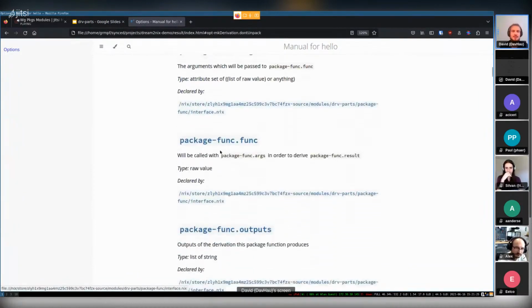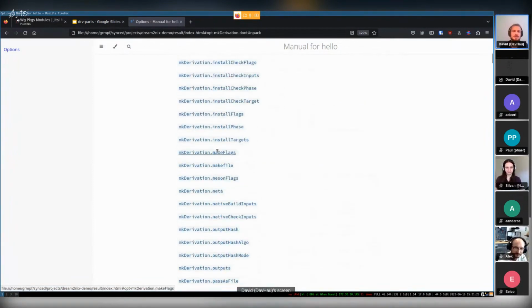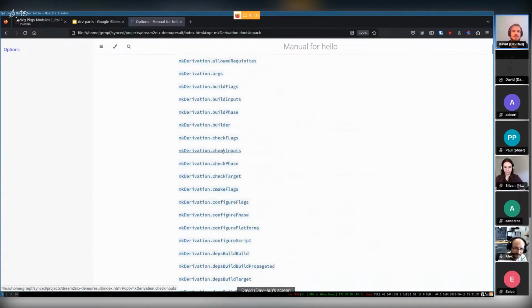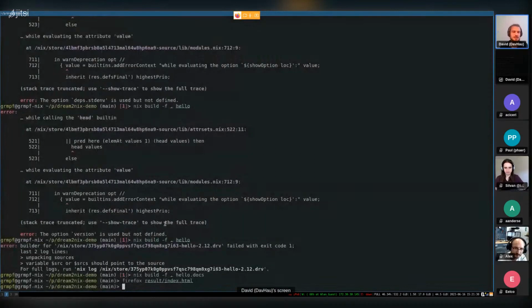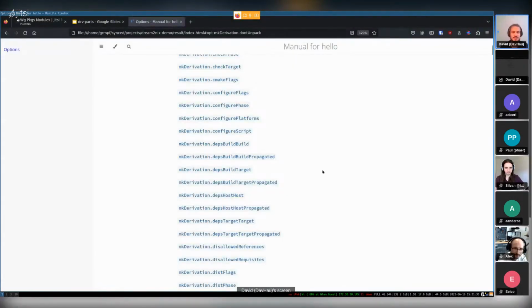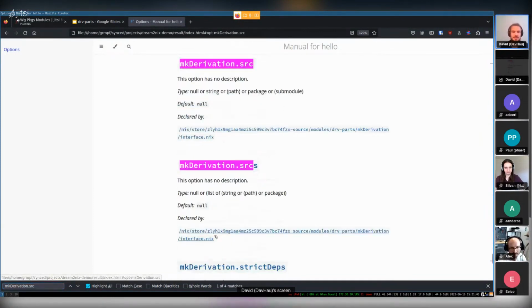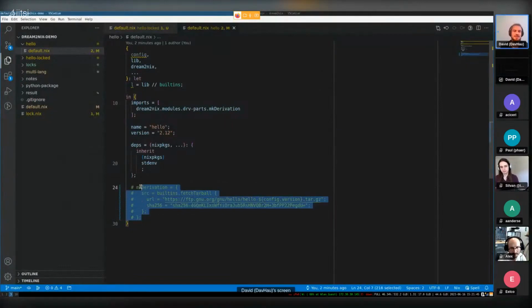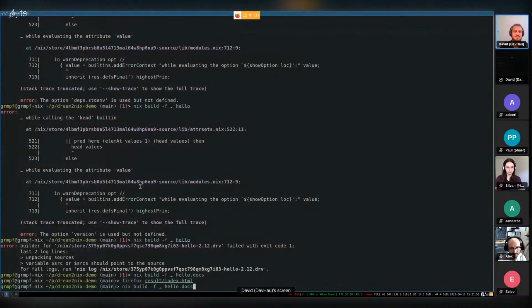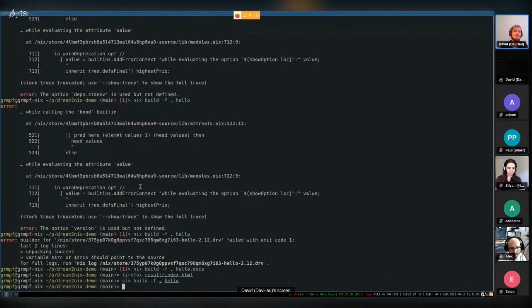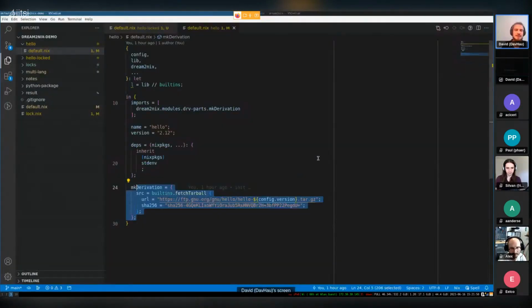So this is the way a user could find out what options there are. And since I got an error that says, hey, source is not defined, I can look for that source. Still, documentation is missing, but it should then tell me how to define the source. So let's do that. Then we can build hello successfully.